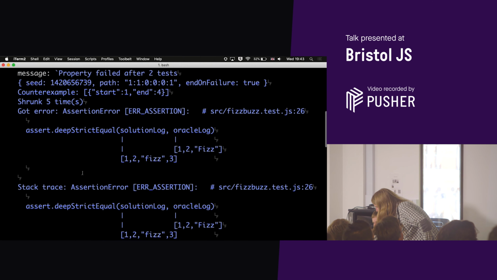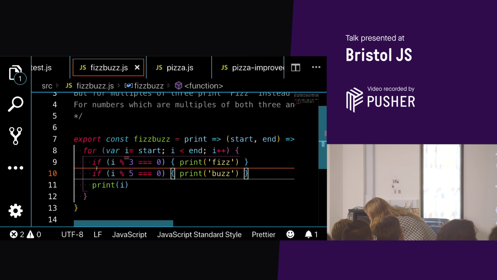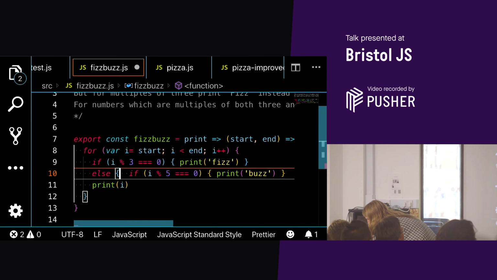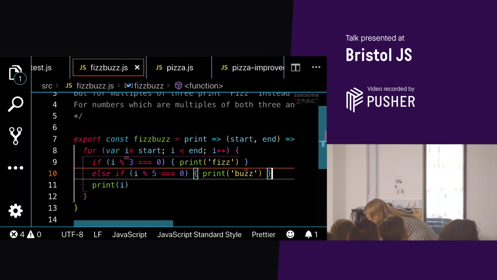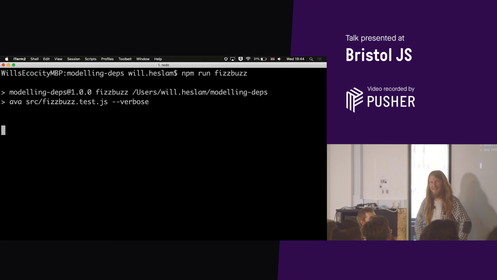Okay, so it looks like our solution goes 1, 2, fizz, 3, whereas our Oracle says 1, 2, fizz. It doesn't print the 3. The reason why is we've forgotten else. So I'll just put the else in there for you. Oh God, now I've forgotten how elses work. It's all fine. Is that good? That'll work. Nobody's watching, it's fine.